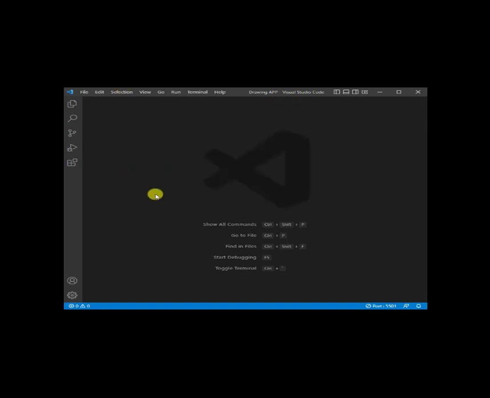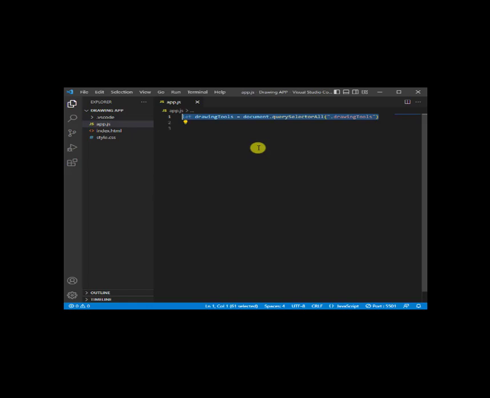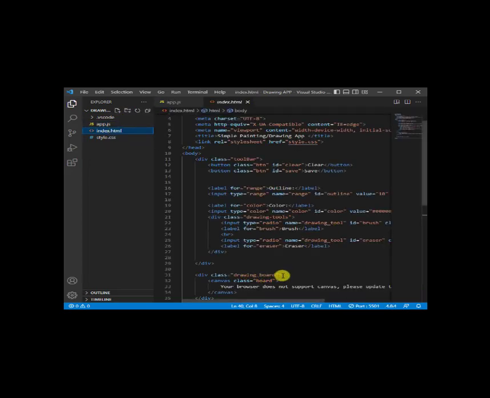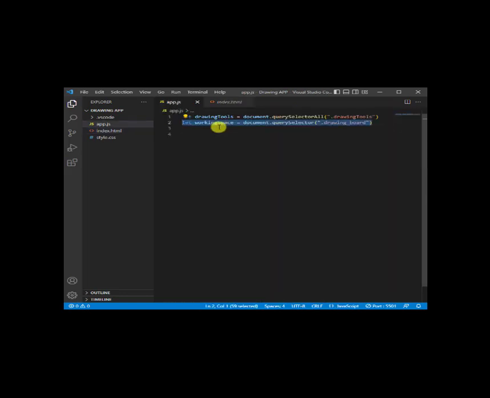Now the next thing we have here is our JavaScript file. The first thing we have here is our drawing tool, where I'm using a query selector, document.querySelector drawing tools. From our HTML, you can remember we have the drawing tools. That means this div here contains the brush and the eraser. Now the next one we have here is the drawing board.